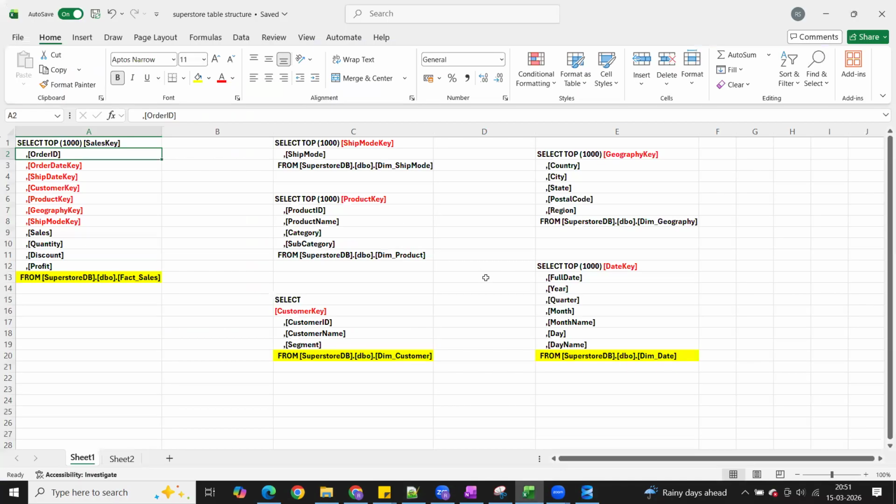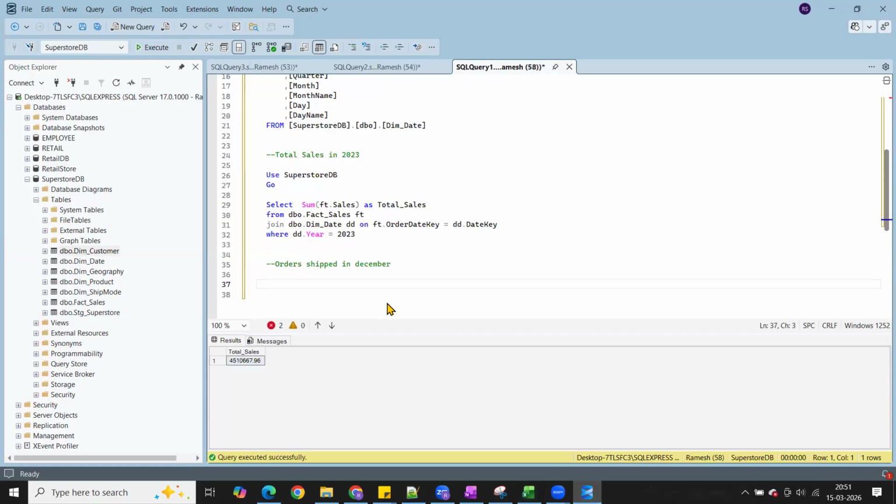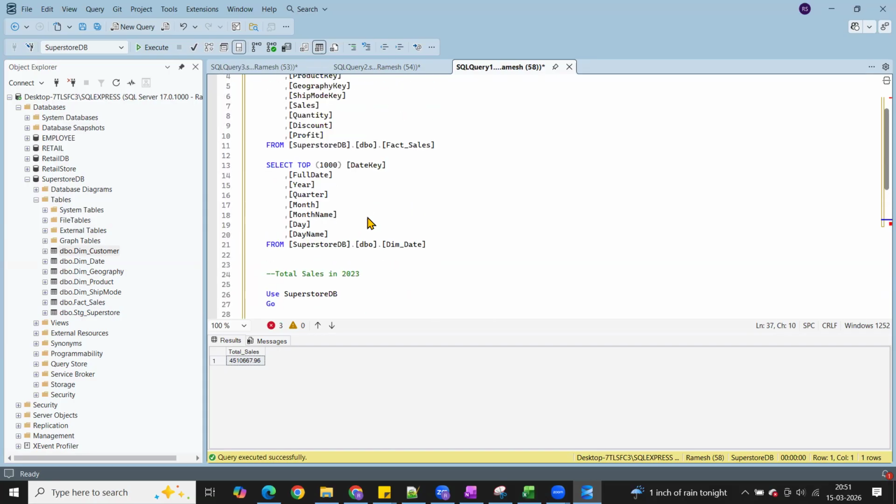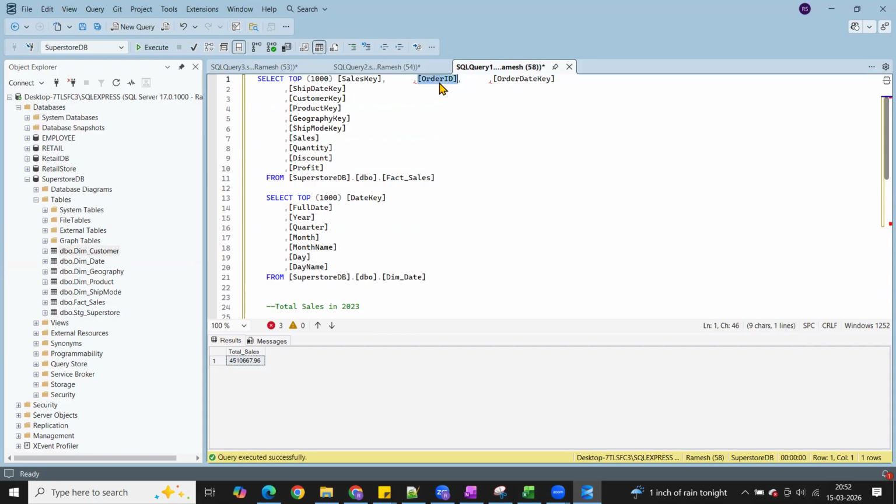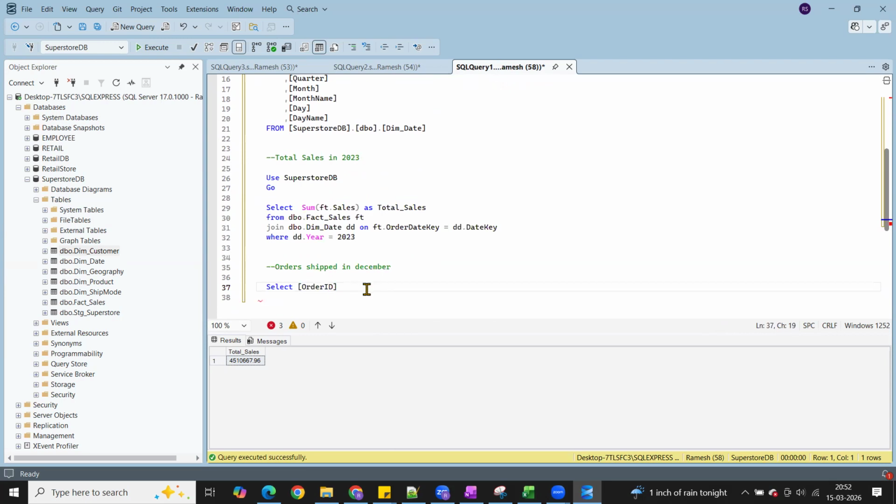Let's try. I'm also not aware of the SQL solution. Select count of order ID as number of orders, from the fact table.